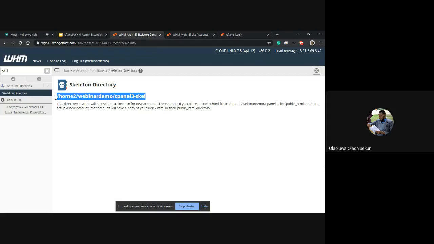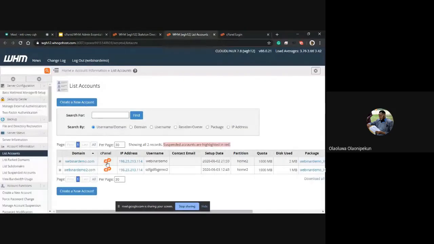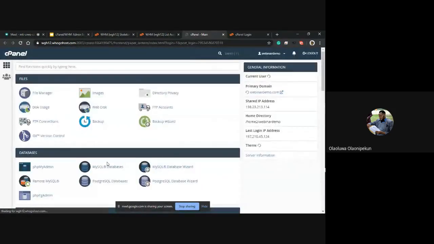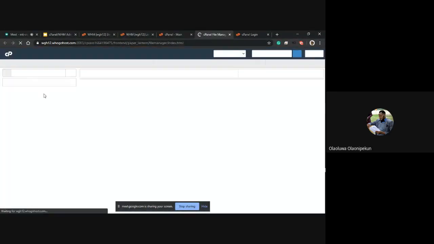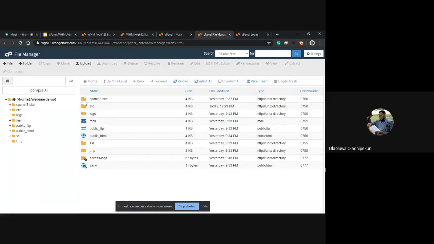So this is the file directory that you'll be looking for in your cPanel. If it's not there before, then you can equally create one, but I believe it will be there. So let me log into the cPanel so we'll take a look at that. So under File Manager, we can see the cPanel 3 skeleton file here.